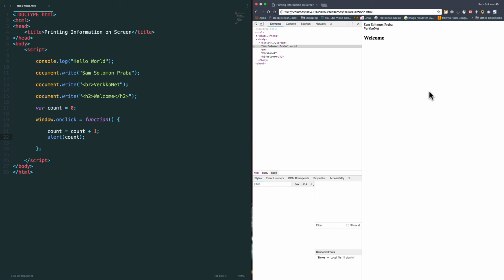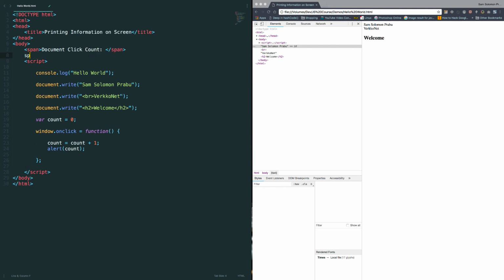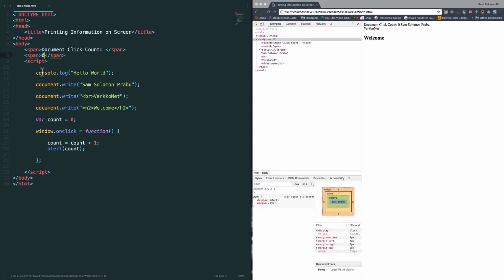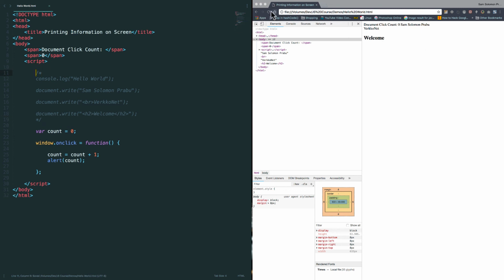So what's the solution? Okay, the solution is to have some HTML element to show our output. Let's have some HTML element. Okay, let me add here: Document click count, and one more span, 0. Okay, we got the view, and let me comment this out. So this is the multi-line comment we saw in the last lesson. So this code will not be executed. Let's see that. Okay, nothing is executed right now.